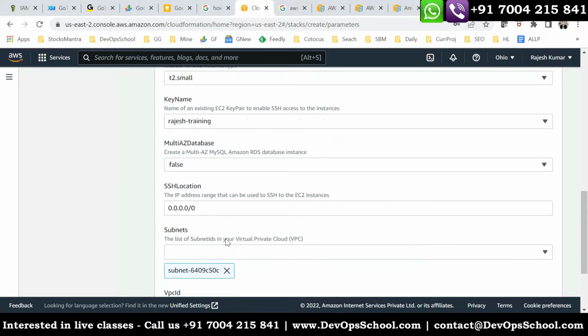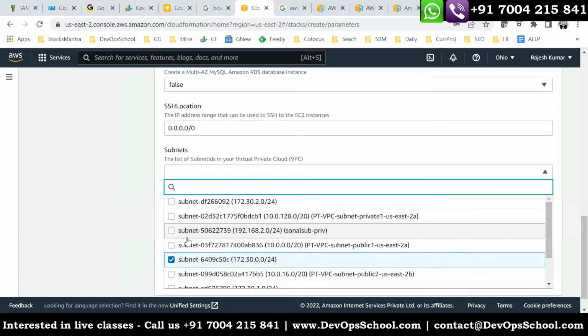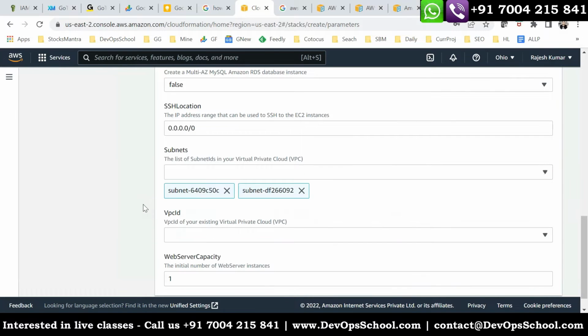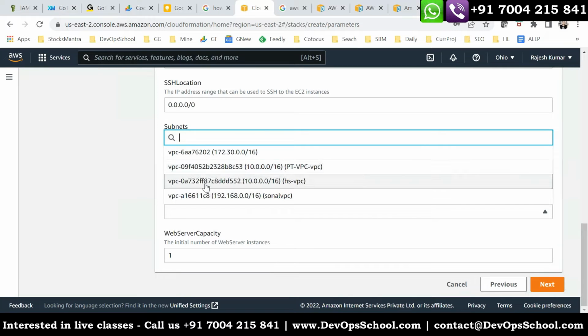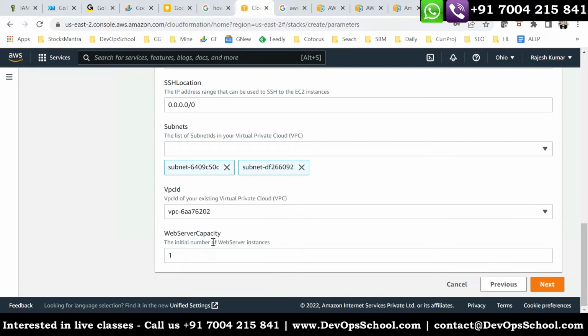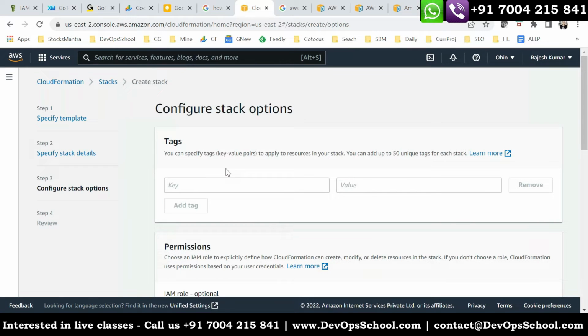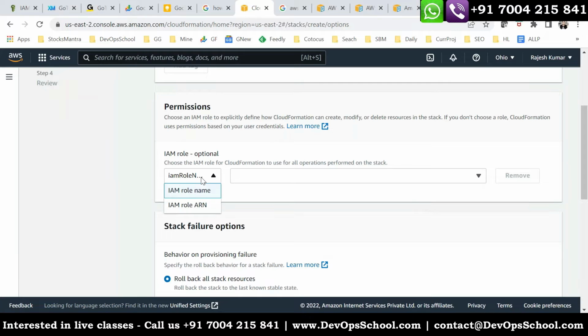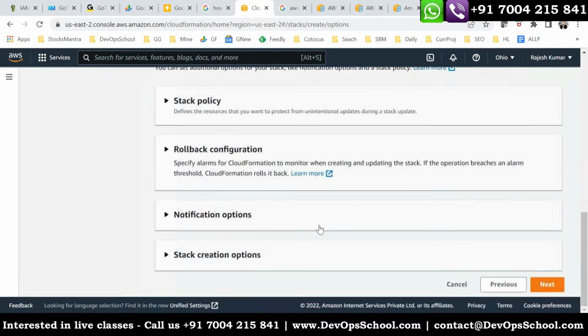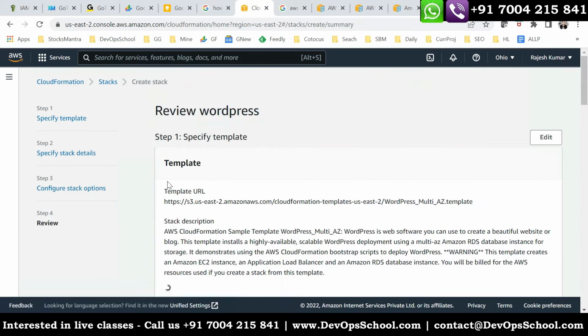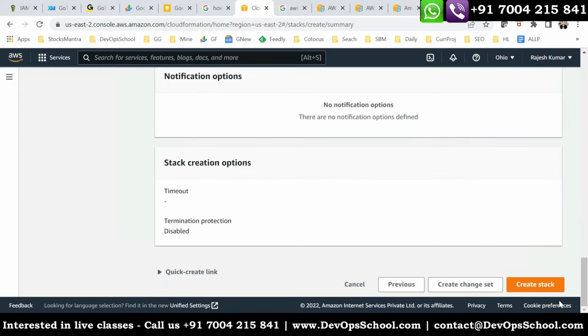Okay, VPC ID, default one. Okay, and server capacity one. Next. So these variables have been passed. You can set some of the keys, permissions, and IAM role if you want to, and all this stuff. Notifications you can set here, and next, everything is okay, and create.